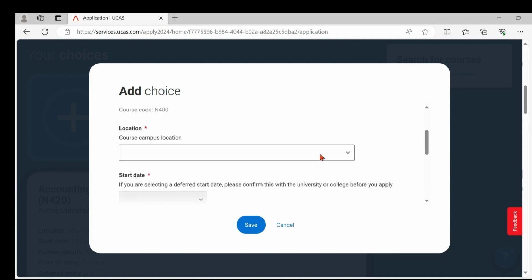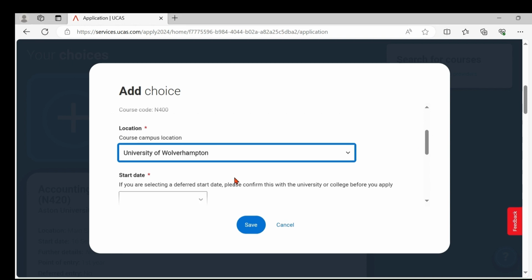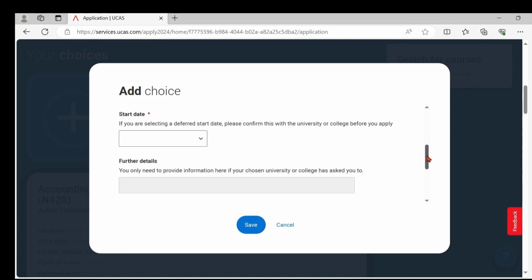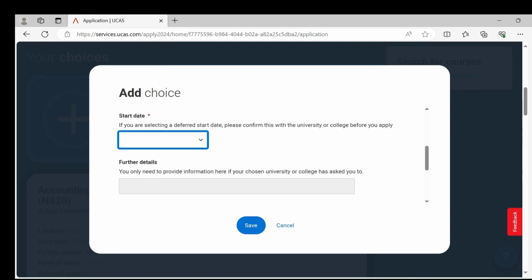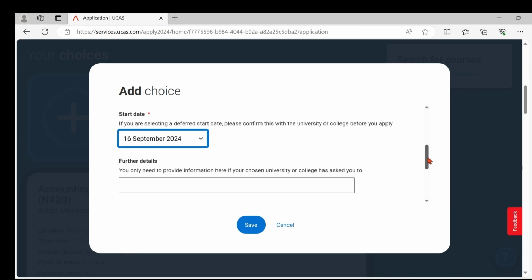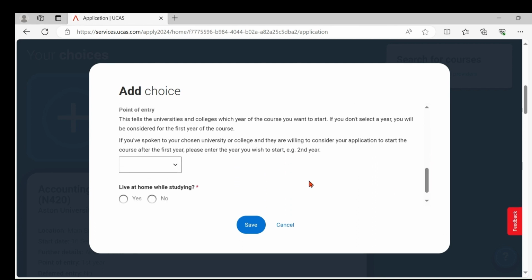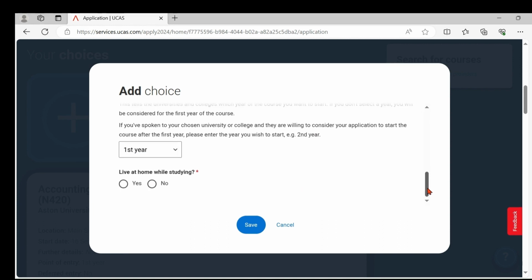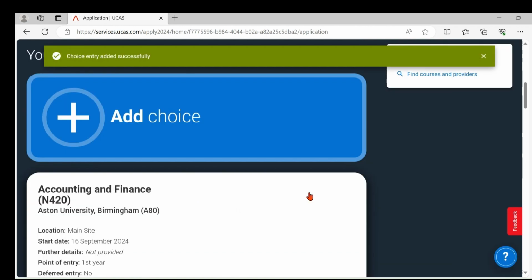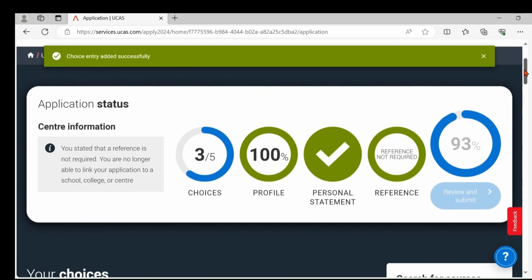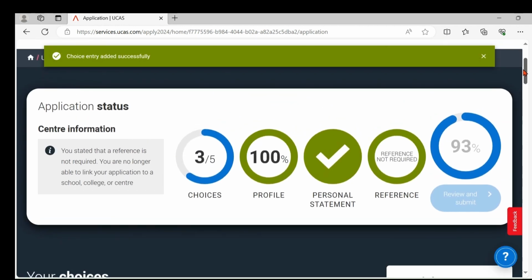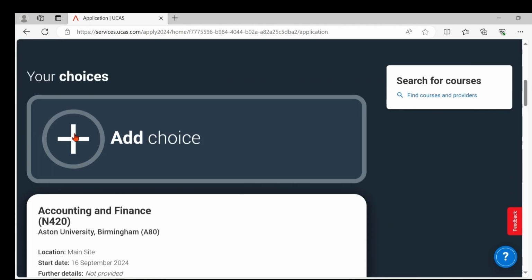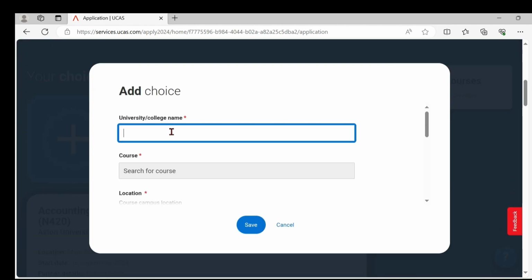So the location is Wolverhampton, and then start date is September, and point of entry is optional, but just say year 1 if you're starting from year 1. Then select no there and save that. And then we have 2 more universities to go. And if you come here, let's say Coventry.